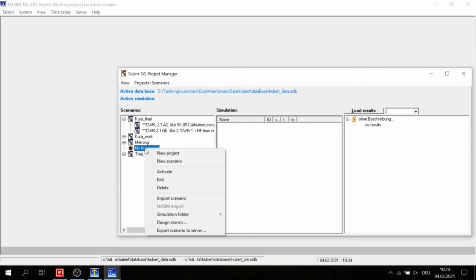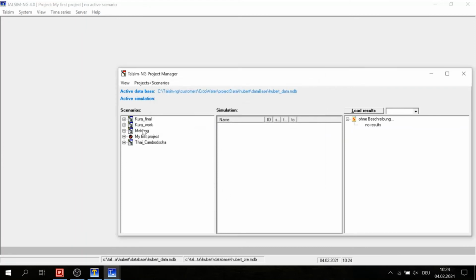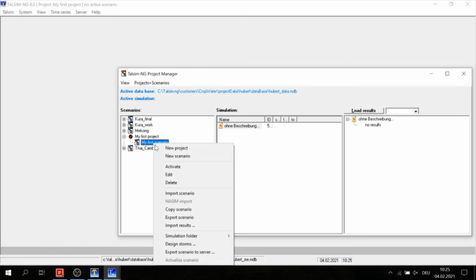Right-click on the project again and select New Scenario. In this window, you can assign a name and a description to your scenario. Click OK, and you will find your scenario listed below your active project. To start editing your scenario, you need to activate it first.